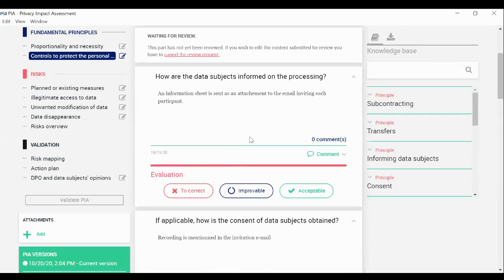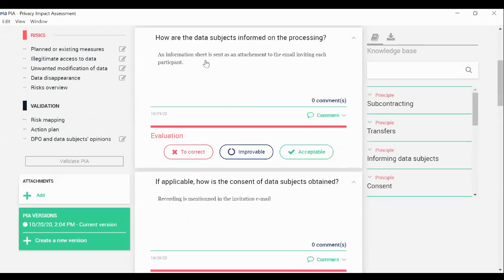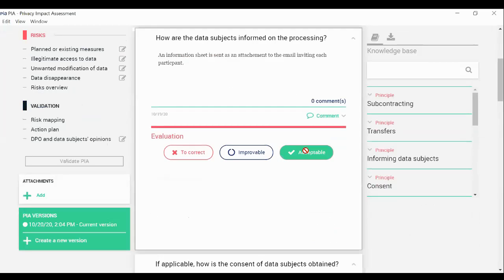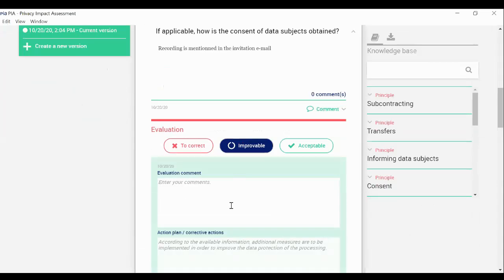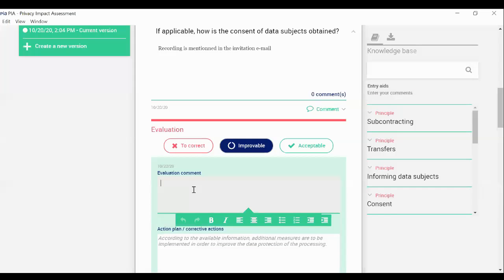The reviewer, well, will say that this information obligation is acceptable. But here, remember that you need explicit positive consent. So the process you're processing there is improvable.